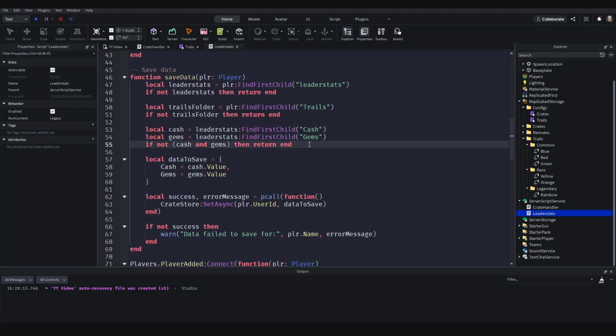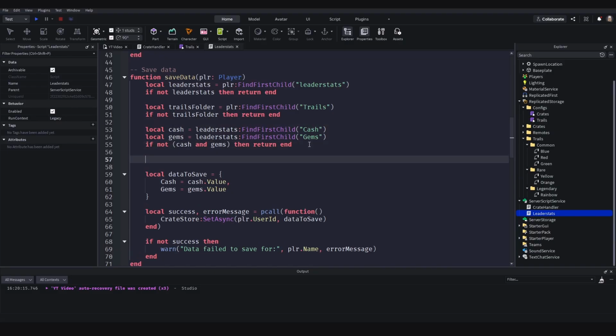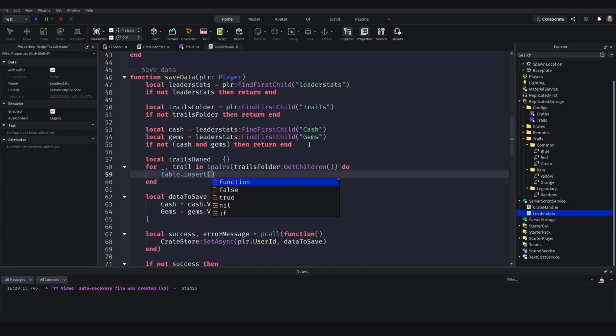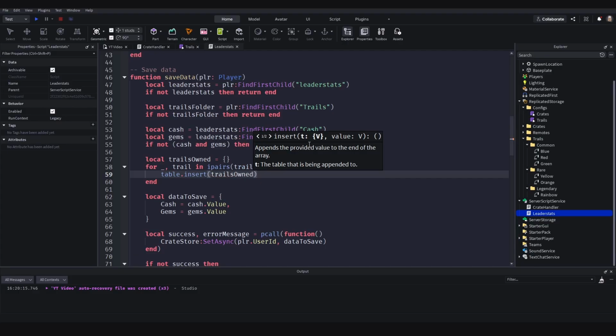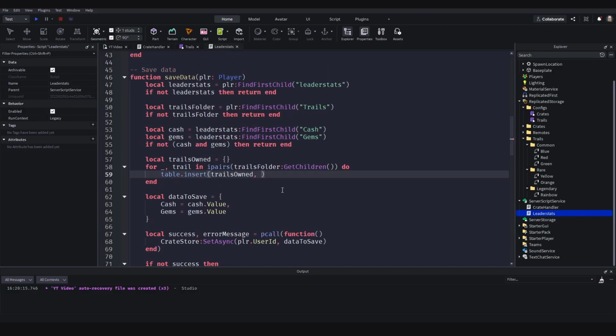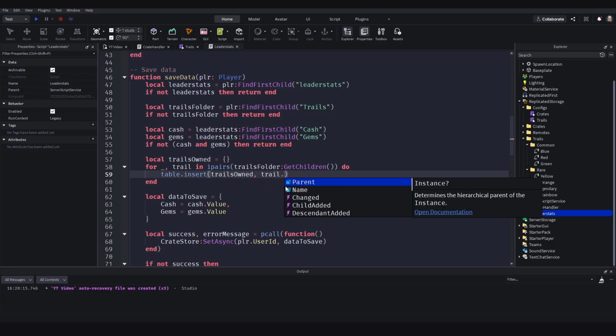We're then going to create a table after we've checked if the cash and gems exist, or the trails that we own. Local trails owned, and this will be set to an empty table. And then we'll loop through each trail in the player's trail folder, and we're going to add the trail to the trails owned. So for underscore comma trail in iPairs, trails folder, get children, do table.insert into the trails owned table. And you'll remember that we're setting the name of the value to the name of the trail, so then we can just set it to trail.name.